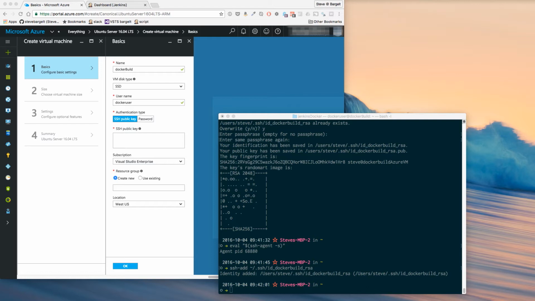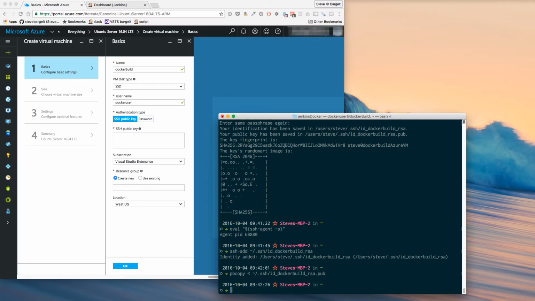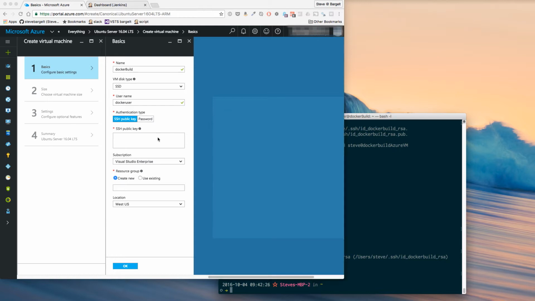Okay, finally we need to copy that public key to the clipboard. I'm on a Mac, so I'm using pbcopy. If you aren't on a Mac, you can open the key in a text editor or simply cat the contents out to the terminal screen and copy from there. I'm going to use pbcopy. Now, back in the browser, I'm going to paste in that key. You can see our comment here.